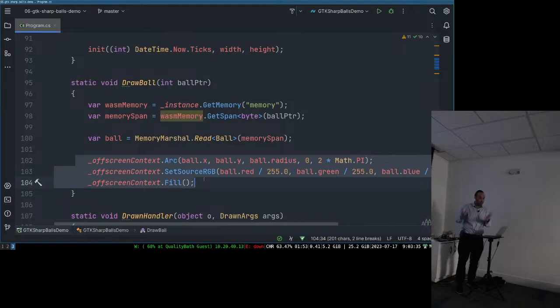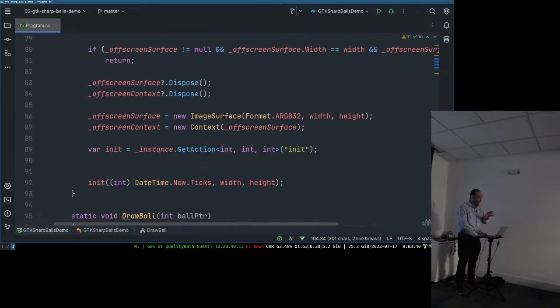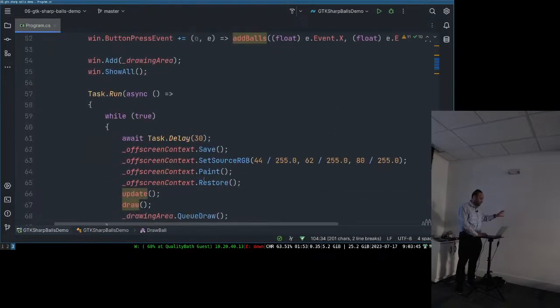Okay, but it's the same program, same flow. I don't have any act over here. There's no logic about moving and updating, none of that stuff. All that's still being done in WASM. I'm just providing whatever I was doing previously in C#. So let's look at the previous version in JavaScript over here.